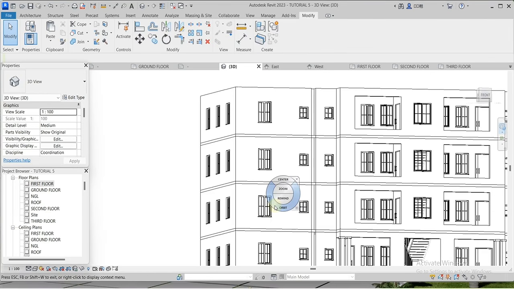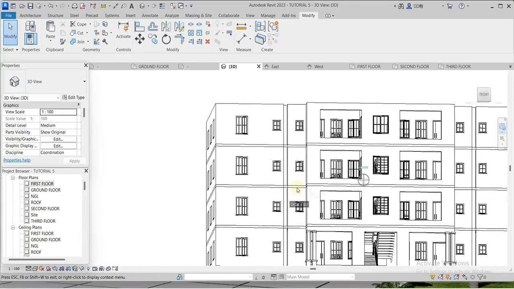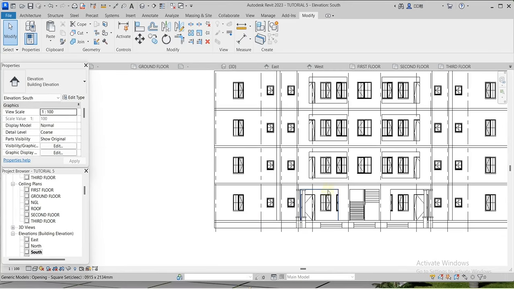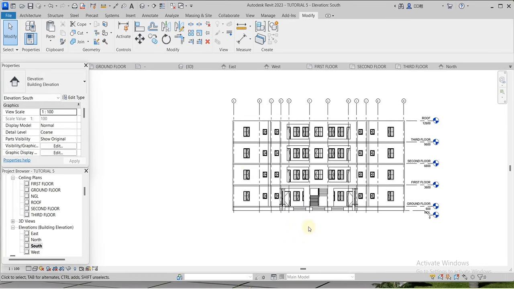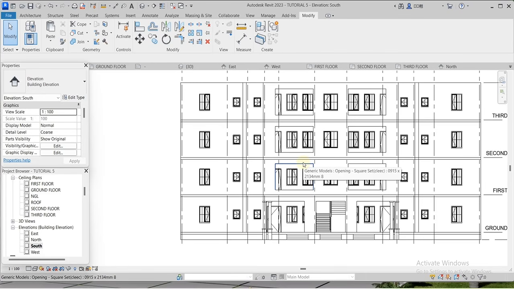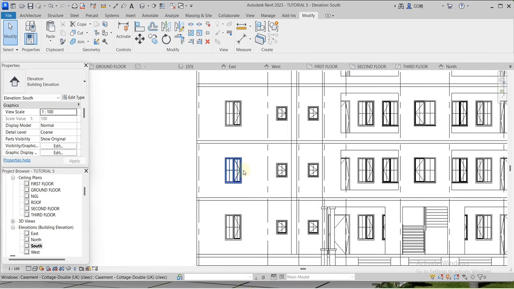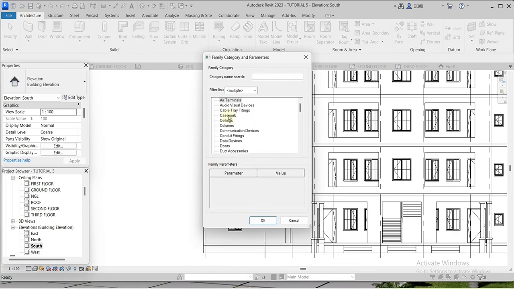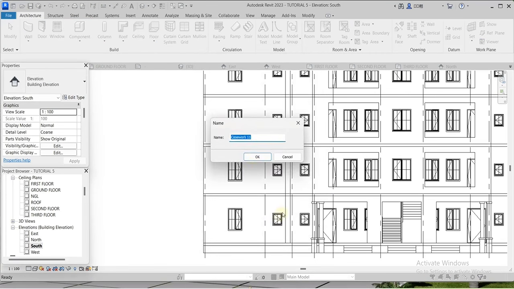You can model the window hood and some wall extras. Let's quickly do that. Let's start with the front elevation. We're gonna model a simple window hood. Let's use the extrusion, model in place, casework.